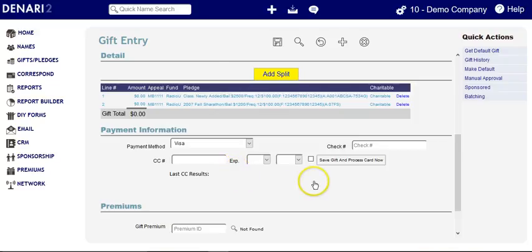I haven't covered all of the changes here, but I've covered the big ones, and we have to tell you that there is a learning curve here to be sure. But you should find that after spending a little time in Denari2, it will be fairly easy to navigate, and you do have the training videos if you need them. If you have any questions, you can contact tech support through the help button at the top of the page.